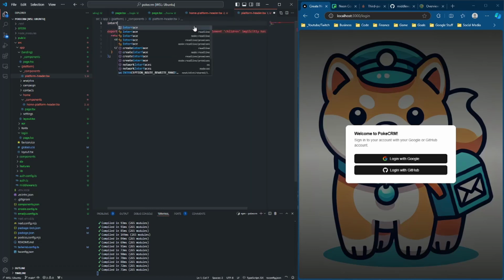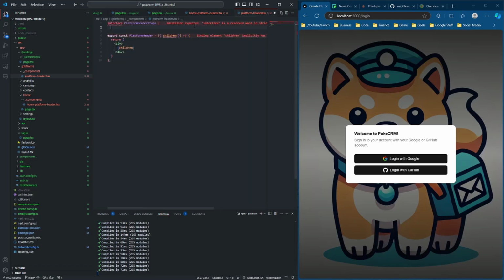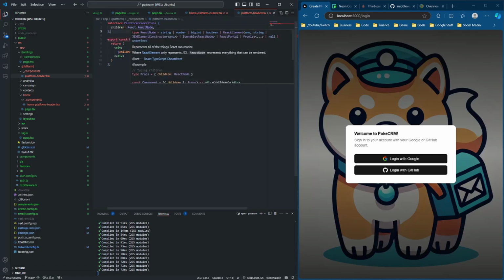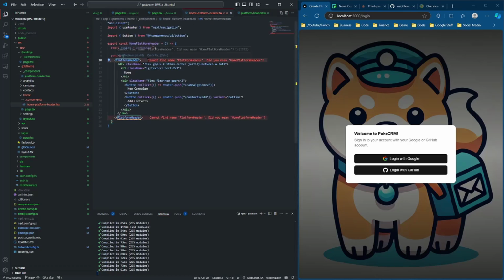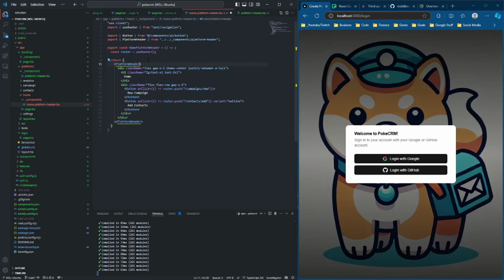We're going to need to create a type for our props, children of React node, right? And then we're going to take these props here and type our children inside of the props object. There we go.